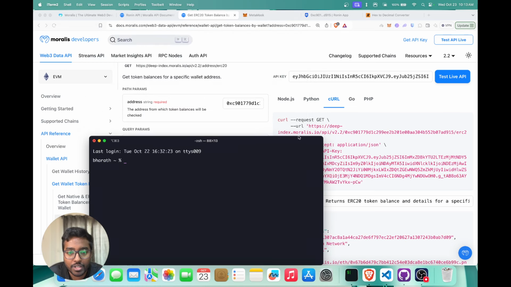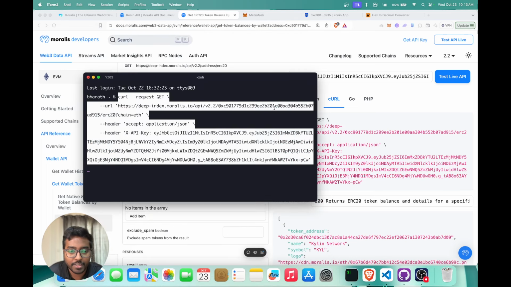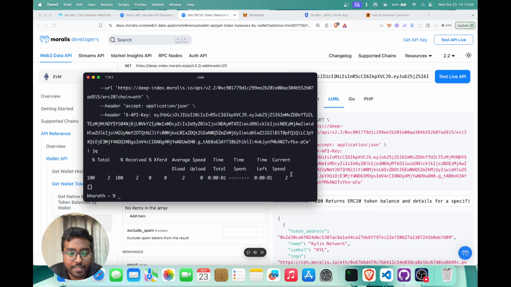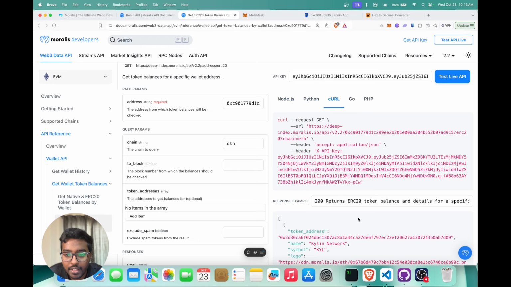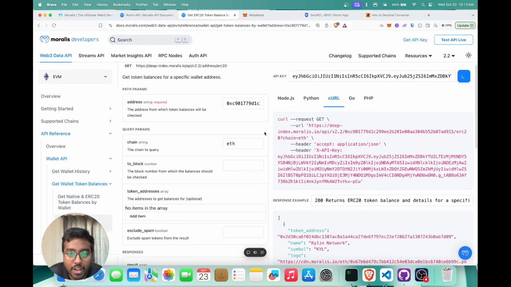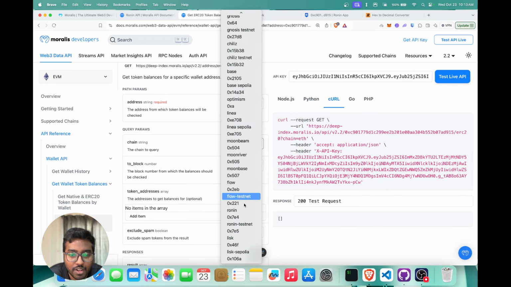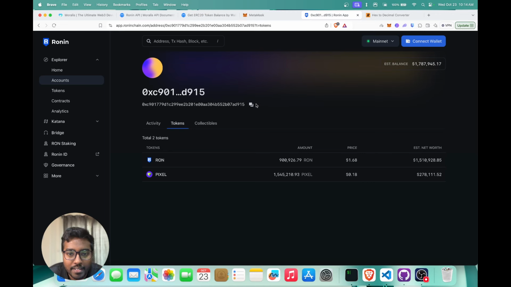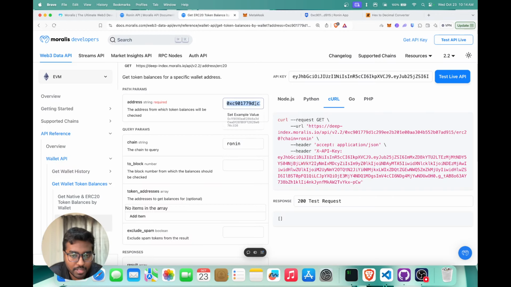And I'm going to show you this particular API. So, let's wait for this to complete. Okay, let's just run this over here again. Okay, we're on the ETH. You have to set this to Ronin. So once you have set that to Ronin, let's just ensure that we have put the correct address as well. There we go. Yep. So now it's all set.